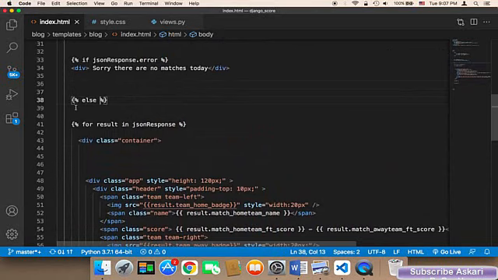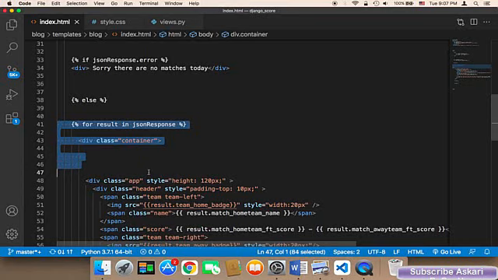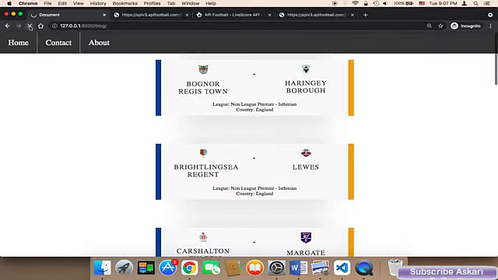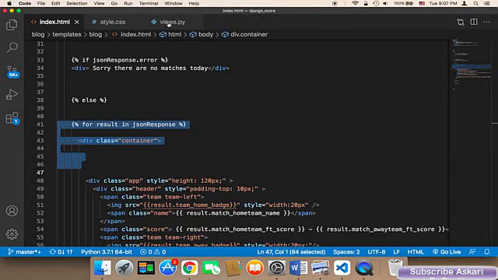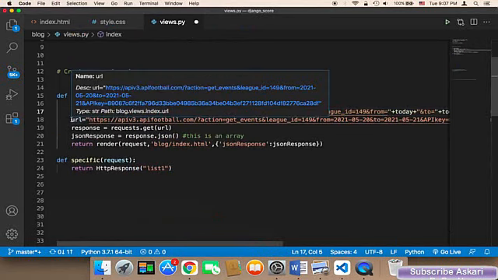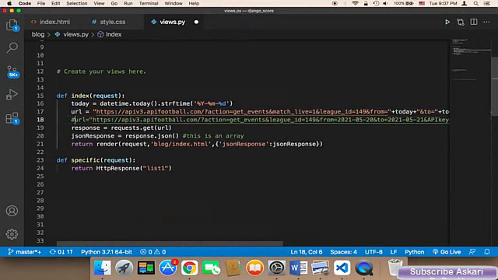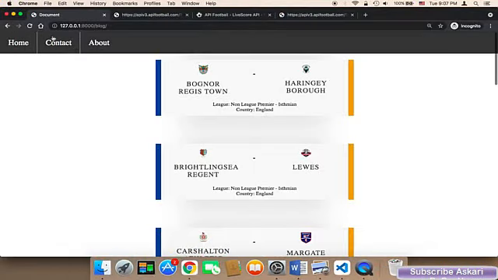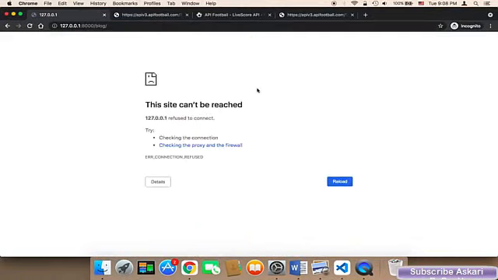This is not going to loop over the JSON response in case there is an error. Let me save and let me refresh. So in case there is an error, the error will be displayed, and the matches will never be displayed. So here, since there have been matches played, it's going to display the matches. But if I go back and use this link, because this link is for today, and today there are no matches, if I refresh, I should get an error message because there are no matches.